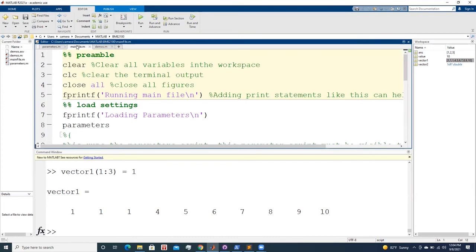So then if I go into my main file, the purpose of this main file in your homework is to run a specific calculation. In this example, I'm just going to run an example calculation of a sine function.